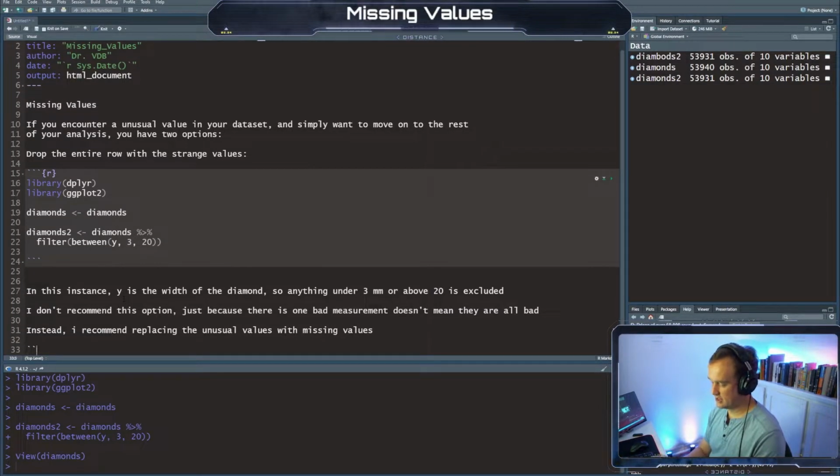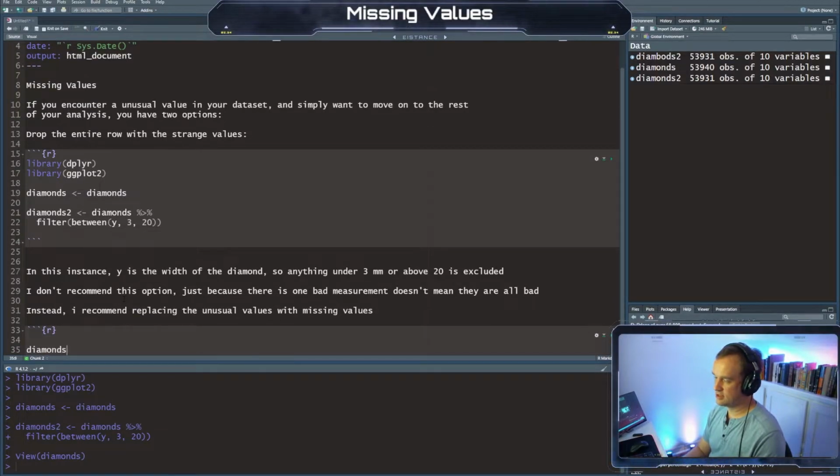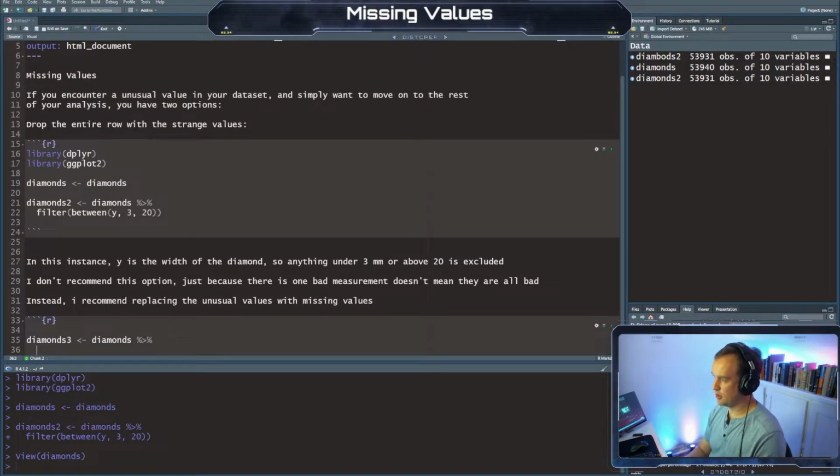So what you can do is something like this. We'll actually make this diamonds3 and not rewrite over our data. We're going to say it's diamonds, pipe down, and say mutate. Mutate essentially replaces y, and we're going to give an if else. This is kind of like an if-then statement: if y is less than 3 or y is greater than 20, we're going to give an NA to y.